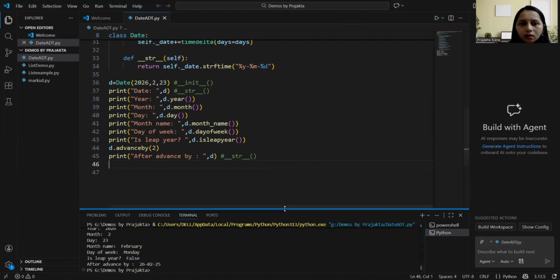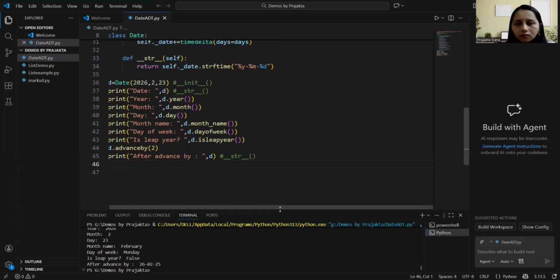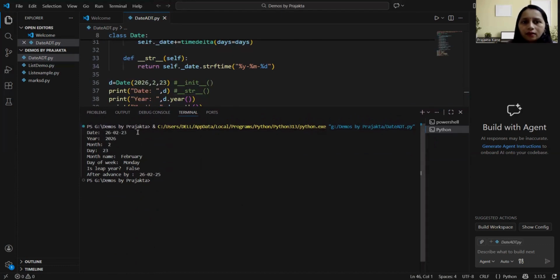in the terminal, and you can clearly see. So we can see that there is this date displayed in the format that we gave in str with the dash in between. Then it is displaying year, month, and day. Then month name, which is February, day of week, which is Monday. Whether it is leap year or not.